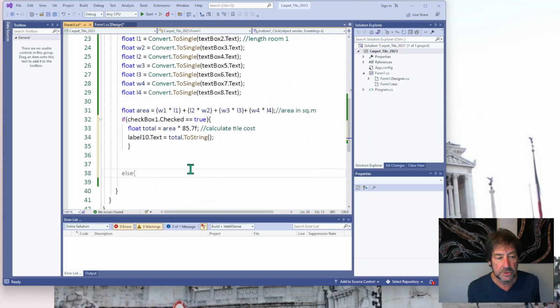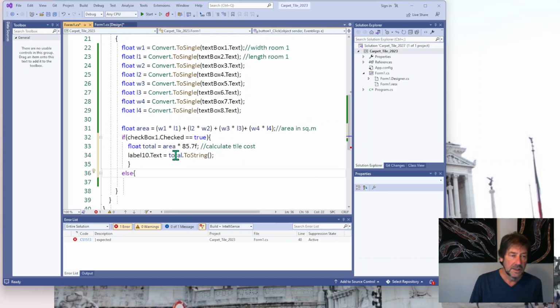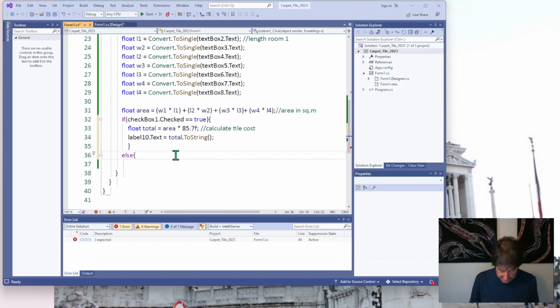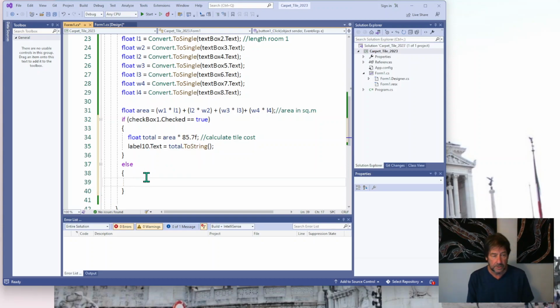And now we can do an else. Oh, it's actually been helpful and done that for us too. Okay, so the else is required because, of course, if we want to work out the carpet cost, we need a similar thing. Where's my other bracket? I'm missing one. So what about the carpet? Else it's going to be the carpet.